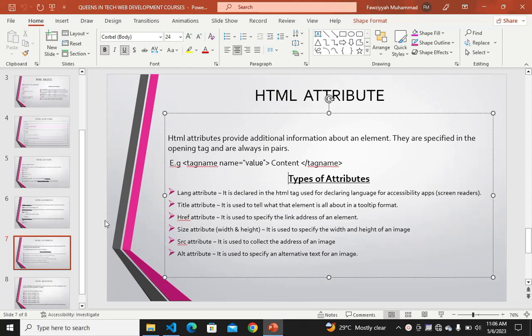Types of attributes. We have the lang attribute. It is declared in the HTML tag, used for declaring language for accessibility apps, for example screen readers. So it helps the accessibility apps for declaring languages. We have the title attribute. It is used to tell what the element is all about in a tooltip format. So we have the href attribute. It is used to specify the link address of an element.